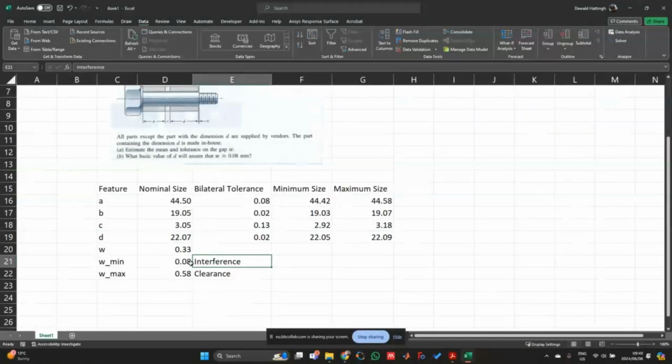So in this case, I'm then going to have a value larger than 0, so that then changes to a clearance. And then W and W max are also larger than the 0.08. So this is then correct. Okay, so I hope that answers the question.